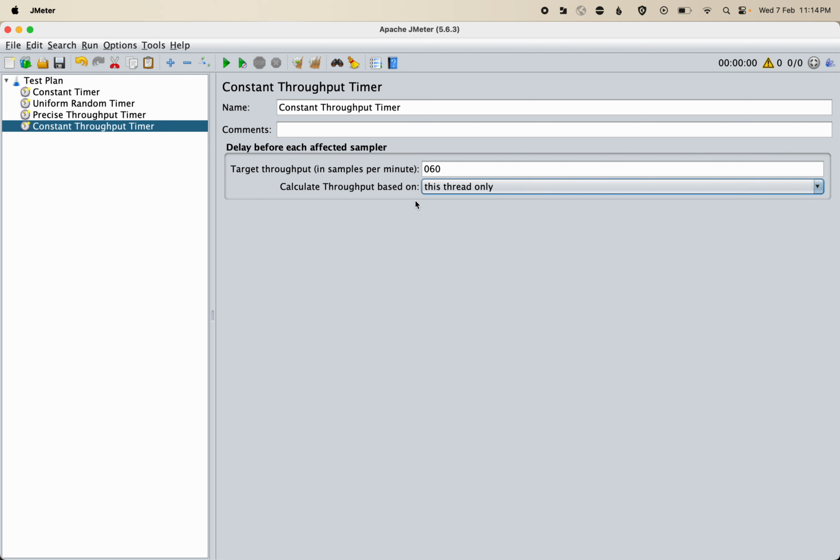So if you provided 60, so 6 in a minute, so in every 1 second it will send a request. Sometimes the value will be a little bit more, but there is only a minor difference. Within a 1 minute, it will throw 60 requests to the server.